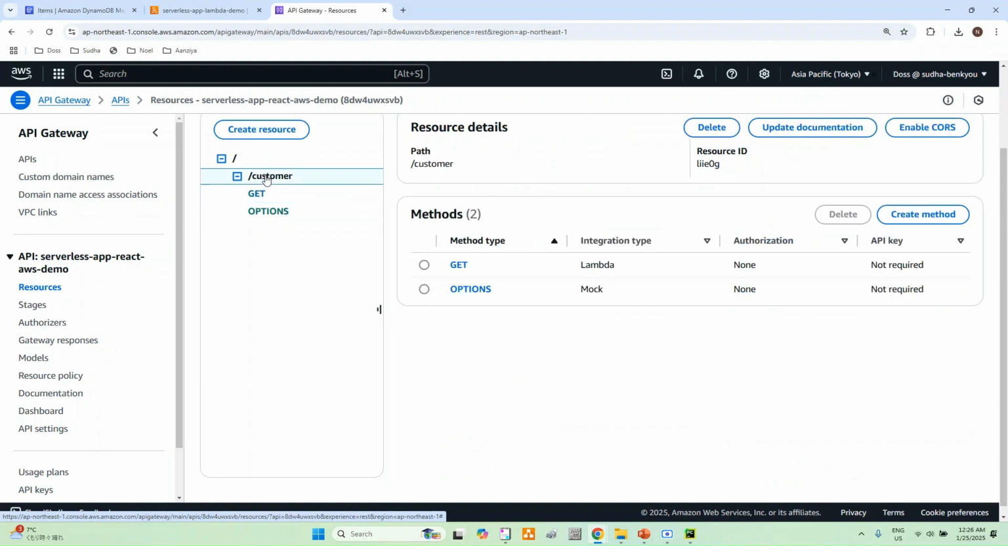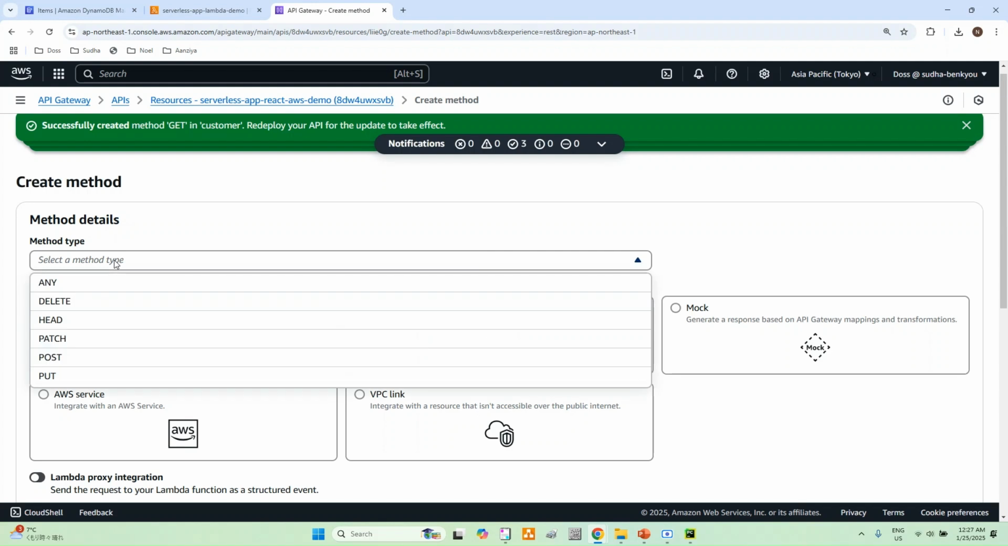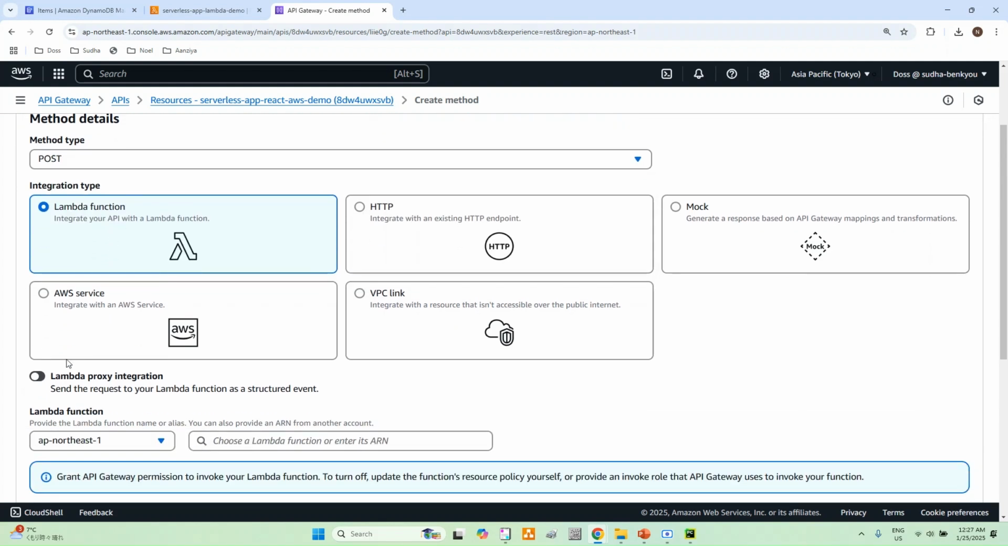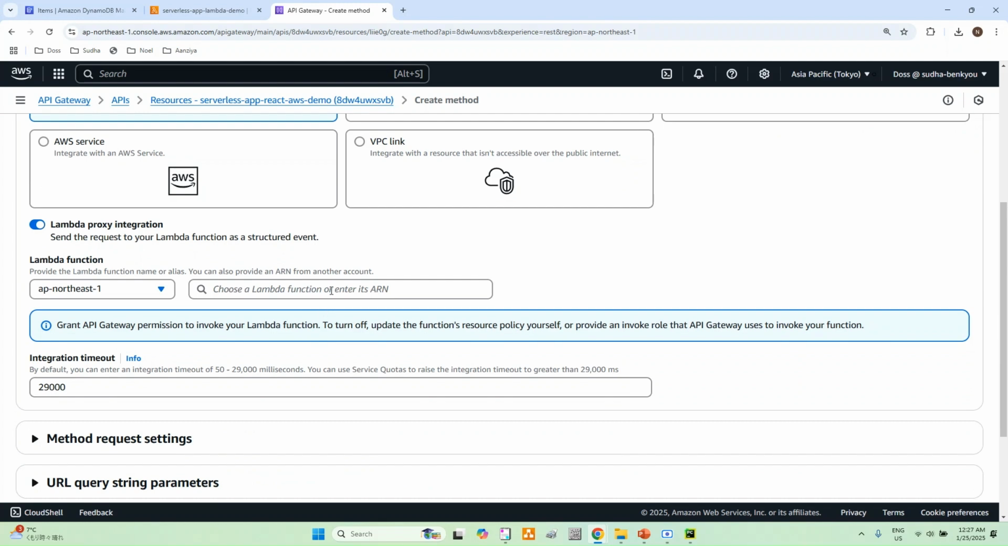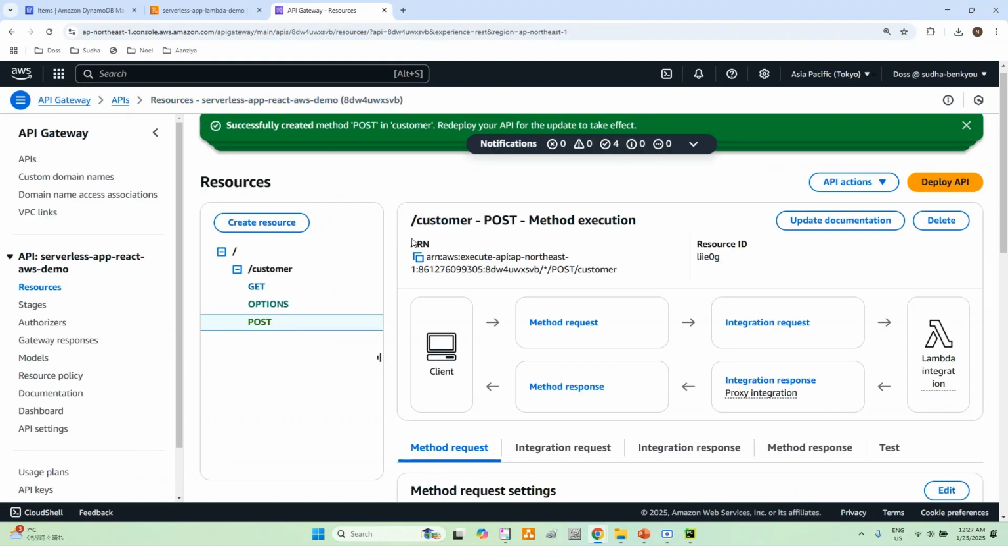So click on this customer resource and click create method. Here select the post method and integration type as Lambda. Again for this proxy integration, enable this button, select the same Lambda function and click create method. Now we have created the API with get and post methods.